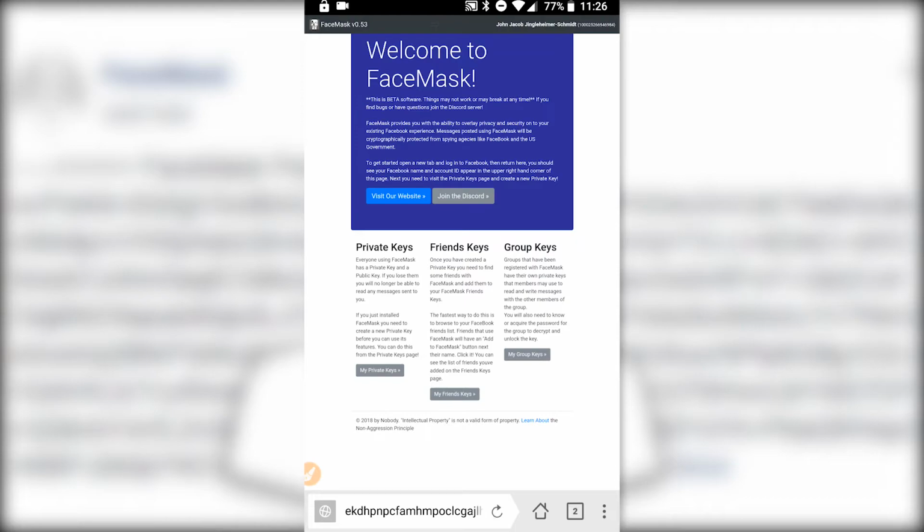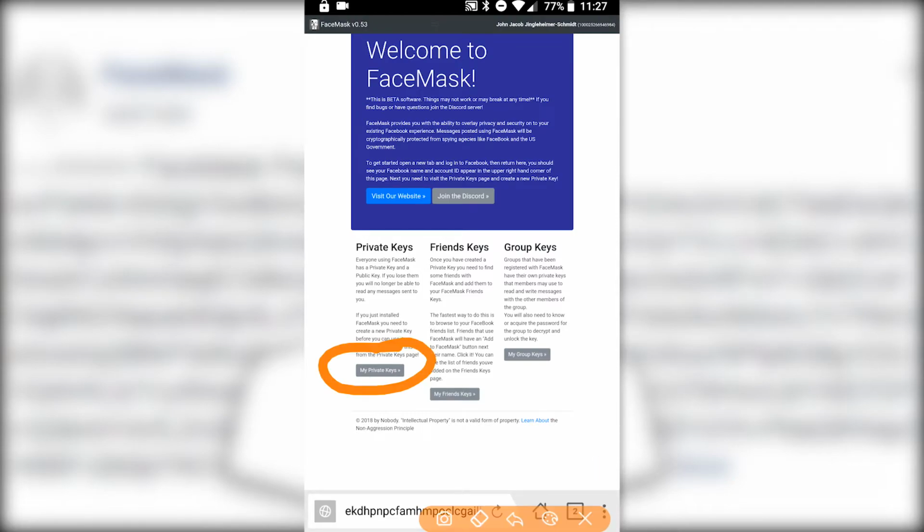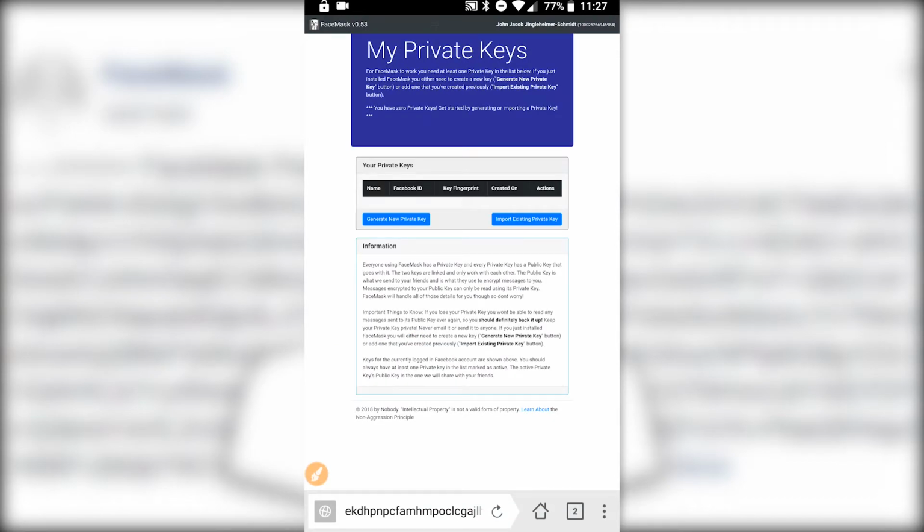So luckily in the bottom left, let me see if I can draw to show what I'm doing here. Let's see if I can do this. Is it going to work? All right, cool. So in this area here, this is the button that's going to take us to the private keys page, just like we would on the desktop. And on the desktop, we generated a private key.